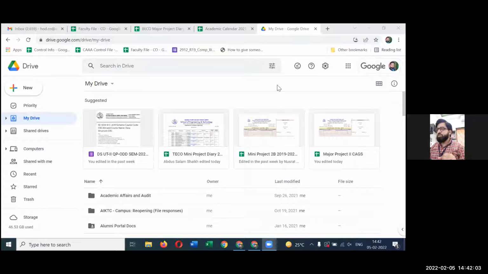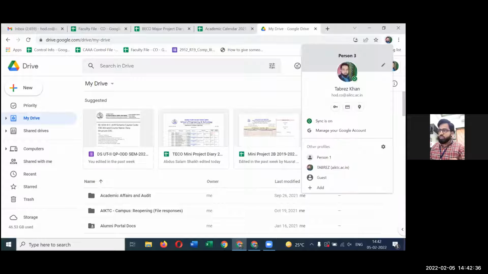If you are using any browser, for example, I am working on Google Chrome. On this browser, I have already logged in as hod.co. So I have multiple profiles. I am a faculty also, and I am the in-charge HOD also. With multiple profiles, I have set up my web browser, and you can also do so quite easily. Can you see my cursor over here? If you see here, this is hod.co@aiktc.ac.in. I have logged in with this user here. Fine, and this user's syncing is on.